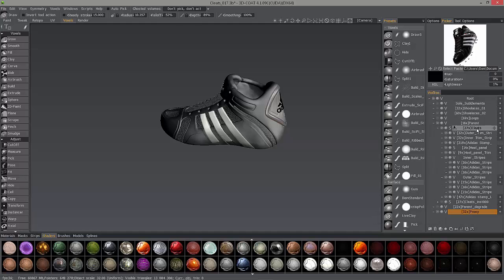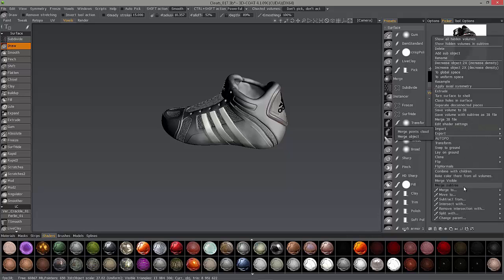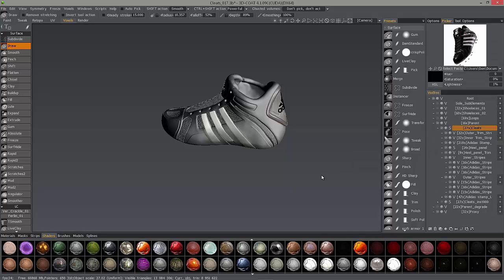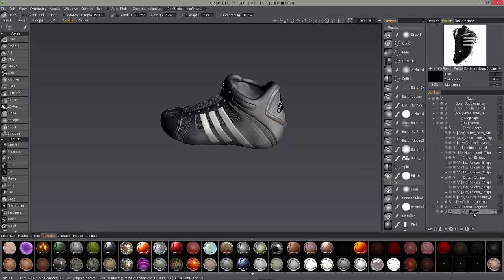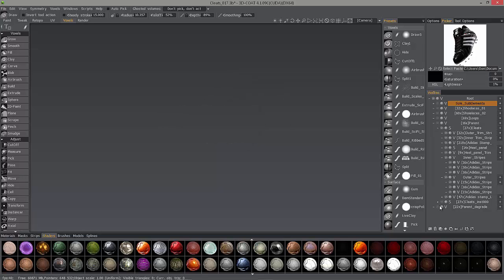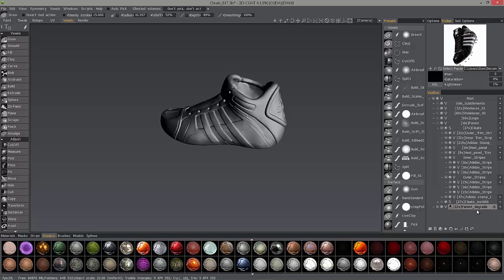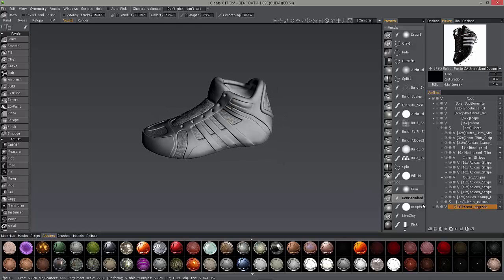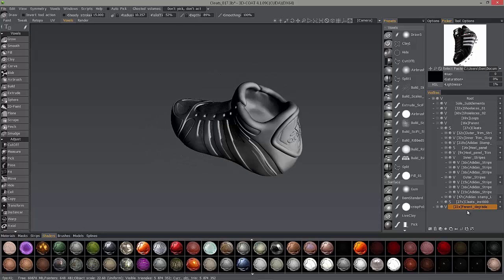Or you could go to the parent layer here and choose Merge Subtree, whichever you choose. So I can now go ahead and delete this blank layer that I created just for demonstration purposes. And I'll hide the parent layer and then return to unhide the one that I merged previously. So I now have one solid object to utilize.